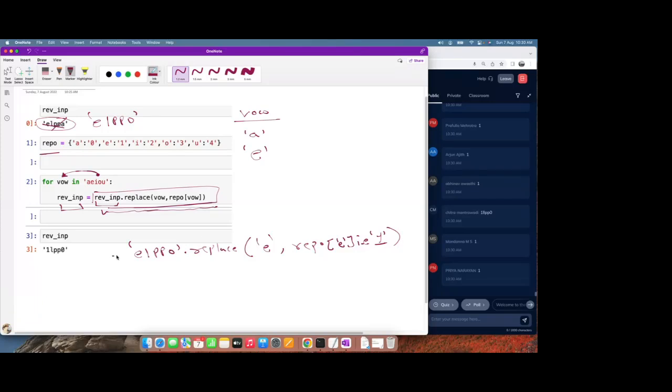Okay, so this becomes 1 LPP0, because E got replaced with 1. So ELPP0 becomes 1 LPP0. So the way the replacements are happening for A and E, if there are any other vowels present, the exact same pattern will be followed.